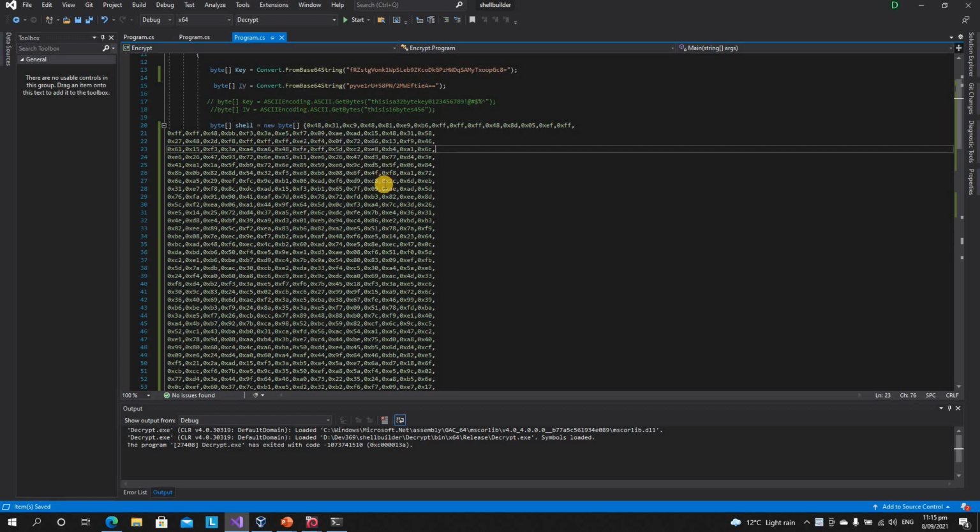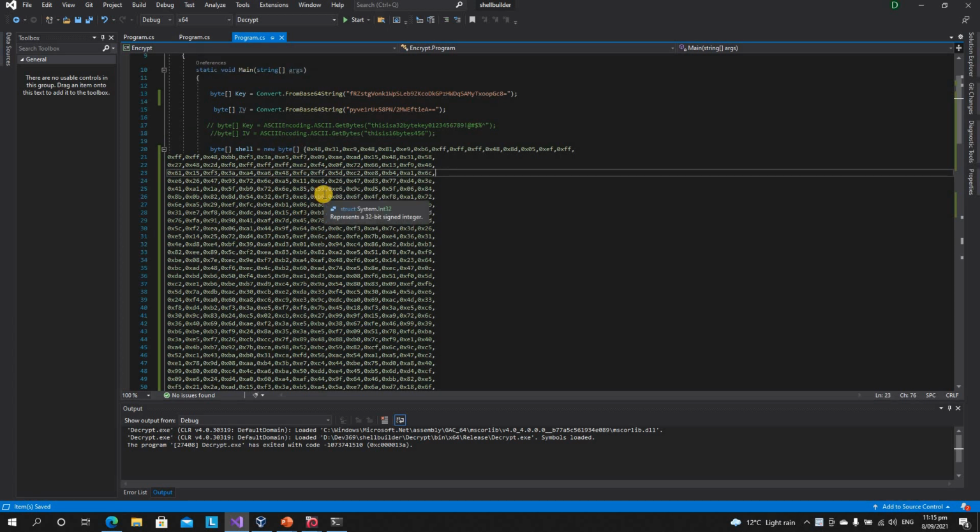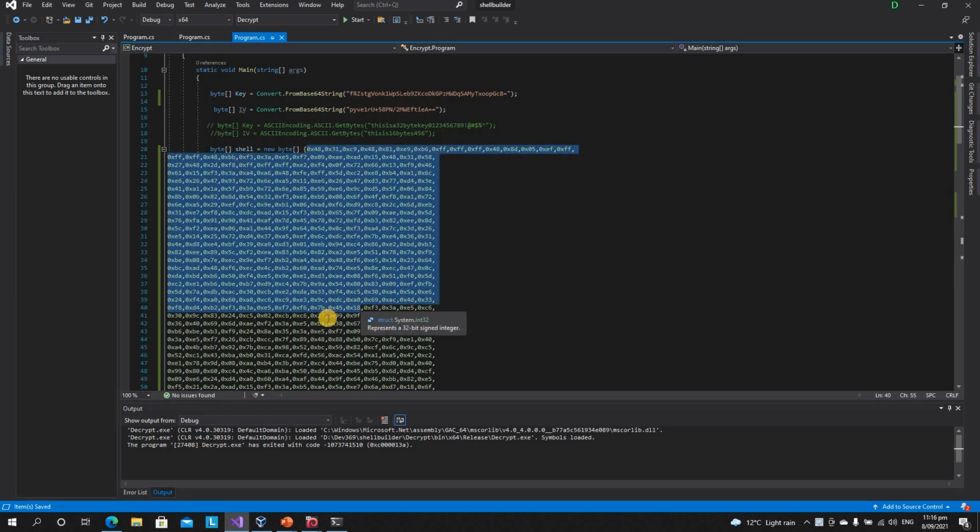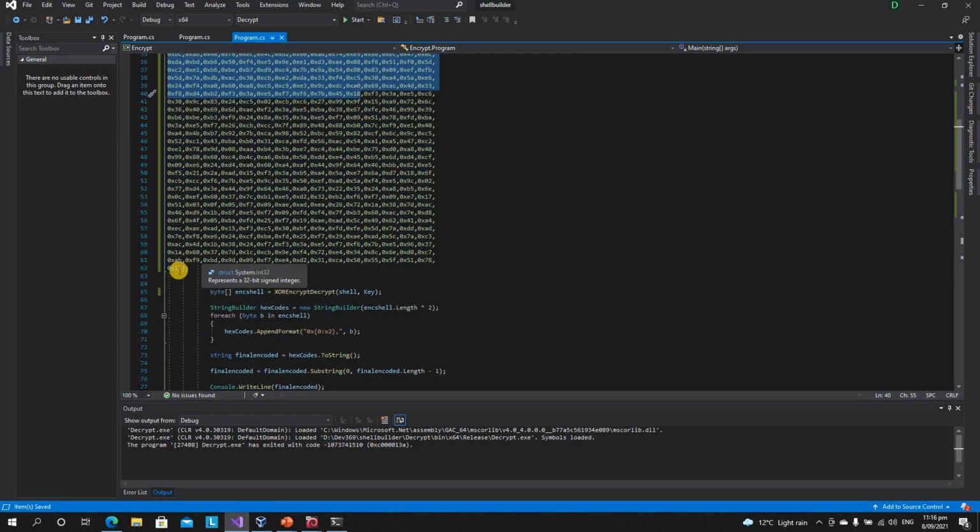I hope you remember last video we did encryption using AES 256, where we used a key and an initialization vector. But for XORing, we need only a key. We don't need any kind of initialization vector.